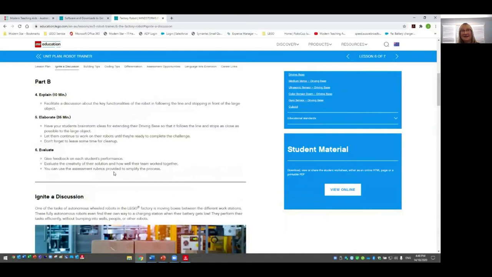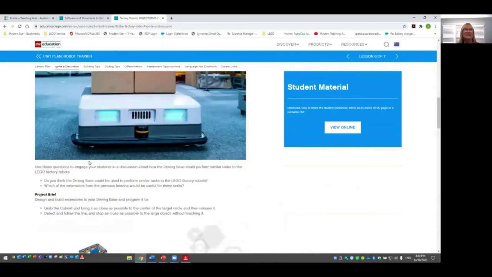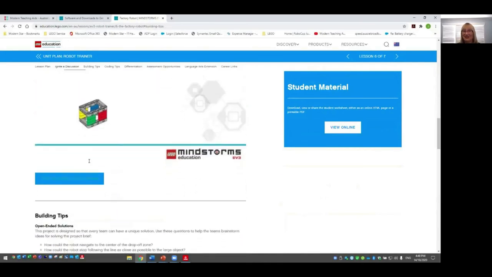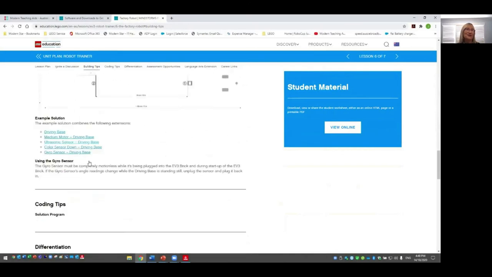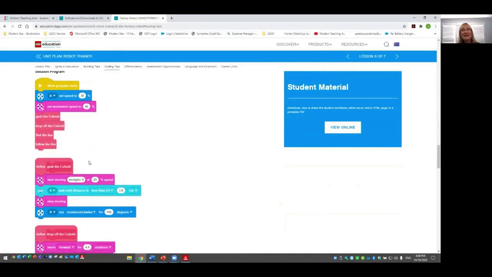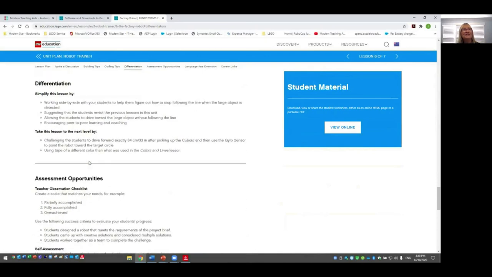But then after that lesson plan, it gives you your ideas. So you have Ignite, a discussion and how to do it, suggestions for you, some building tips maybe you can give your students, coding tips, the differentiation, so you can simplify it, shows you how to simplify it or to take it further. So every student feels confident with what they're doing, which I think is pretty important.